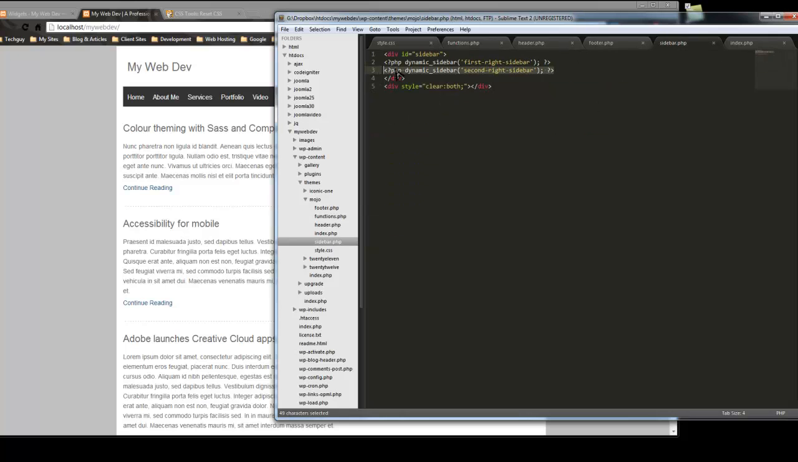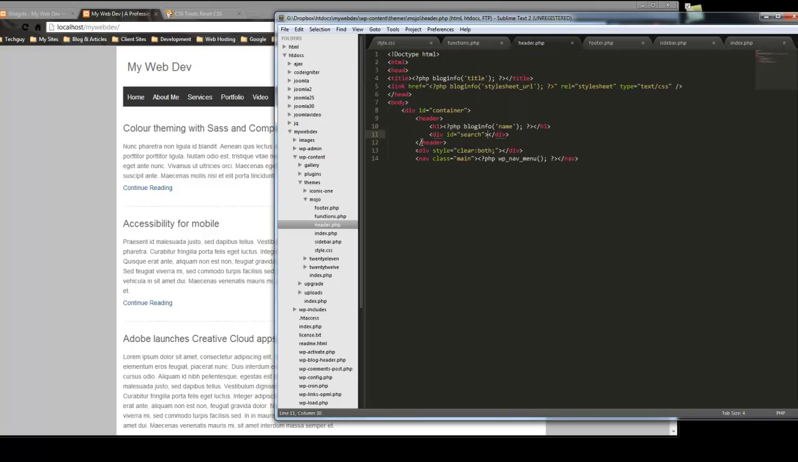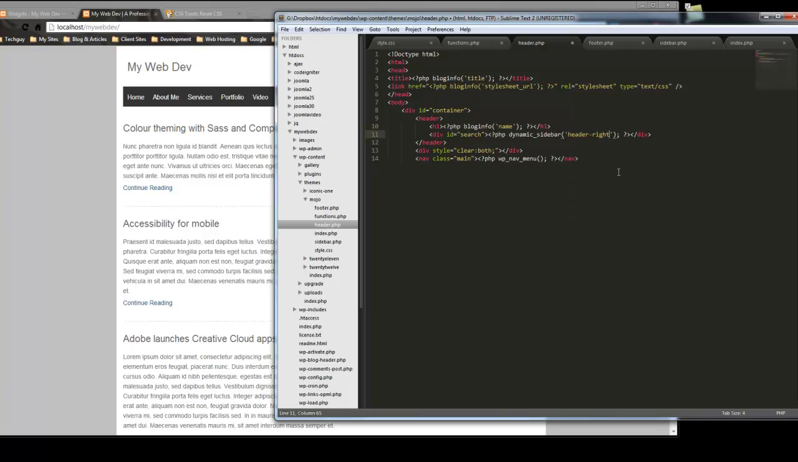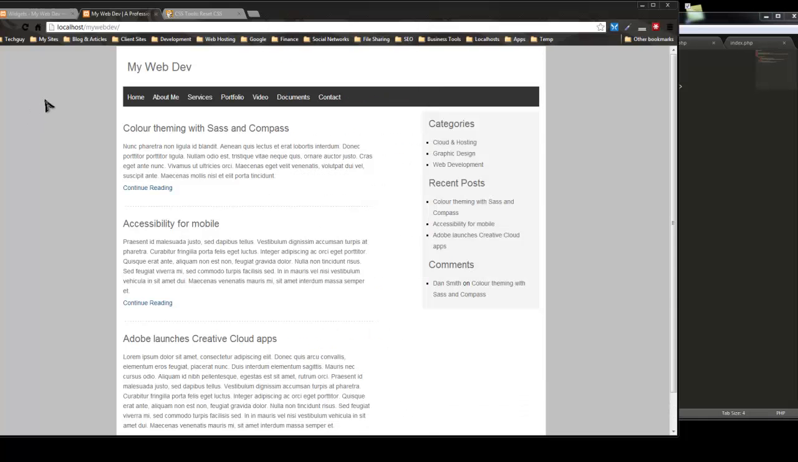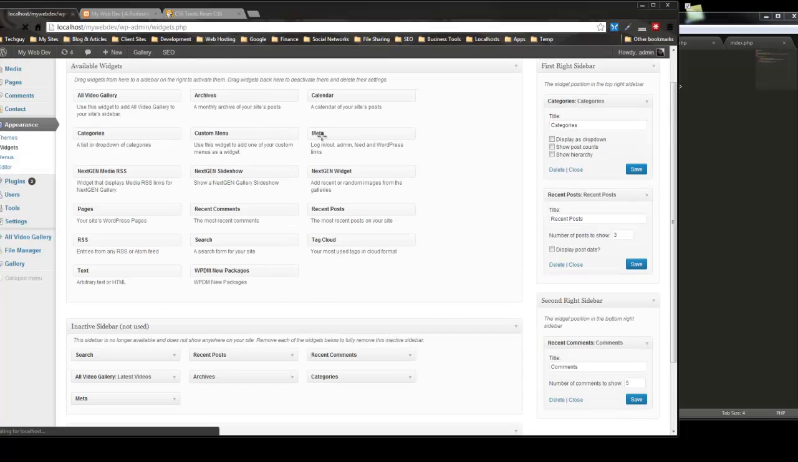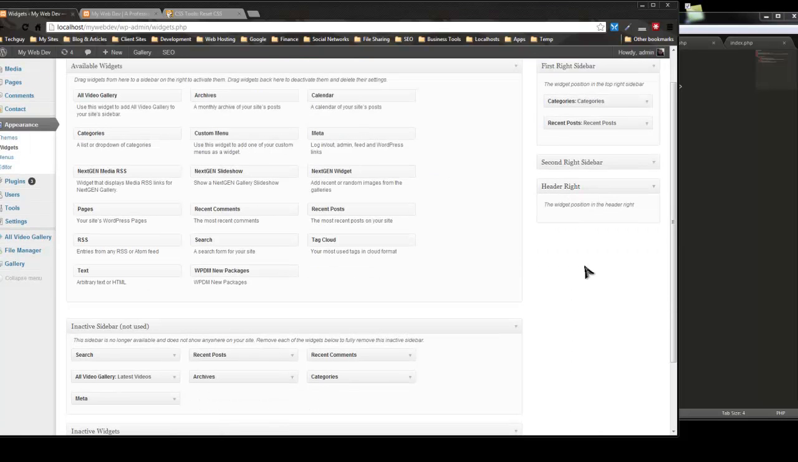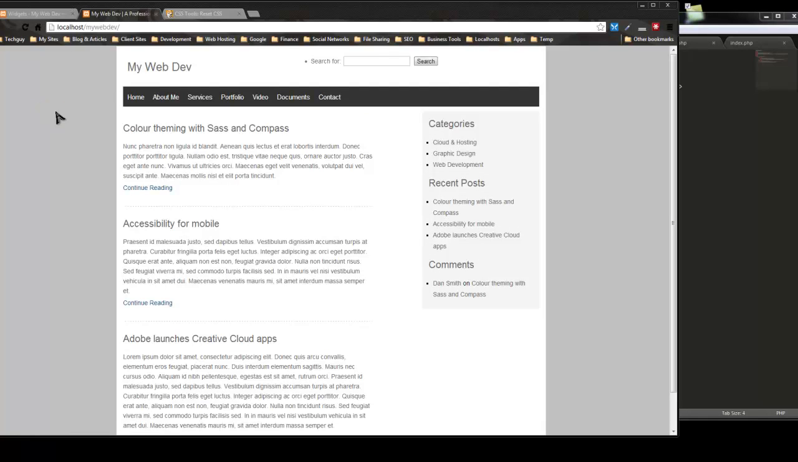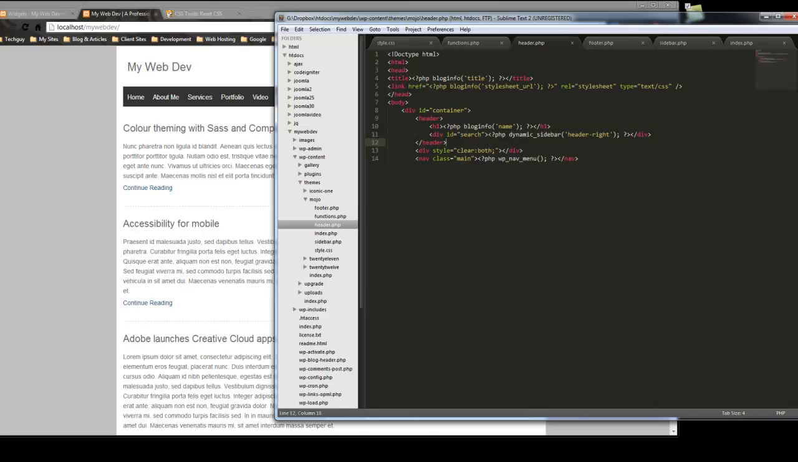Go to sidebar. I'm going to grab this code and put it in my header, right in my search. But we want this to be header right. So now the header right widget will display in the header. If we reload, we should have a new position, header right. I'm going to get the search widget. Save. Now if we go back and reload, we have our search. Now I'm going to add in my styling.